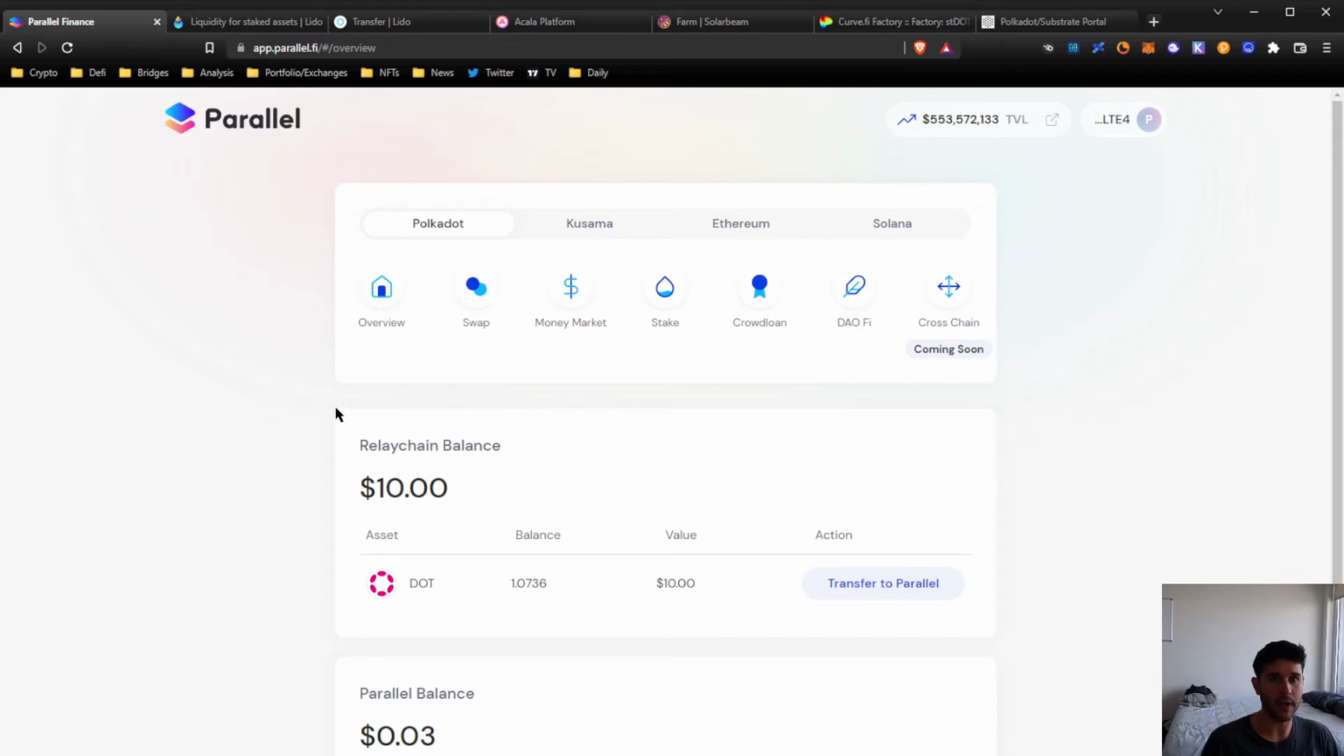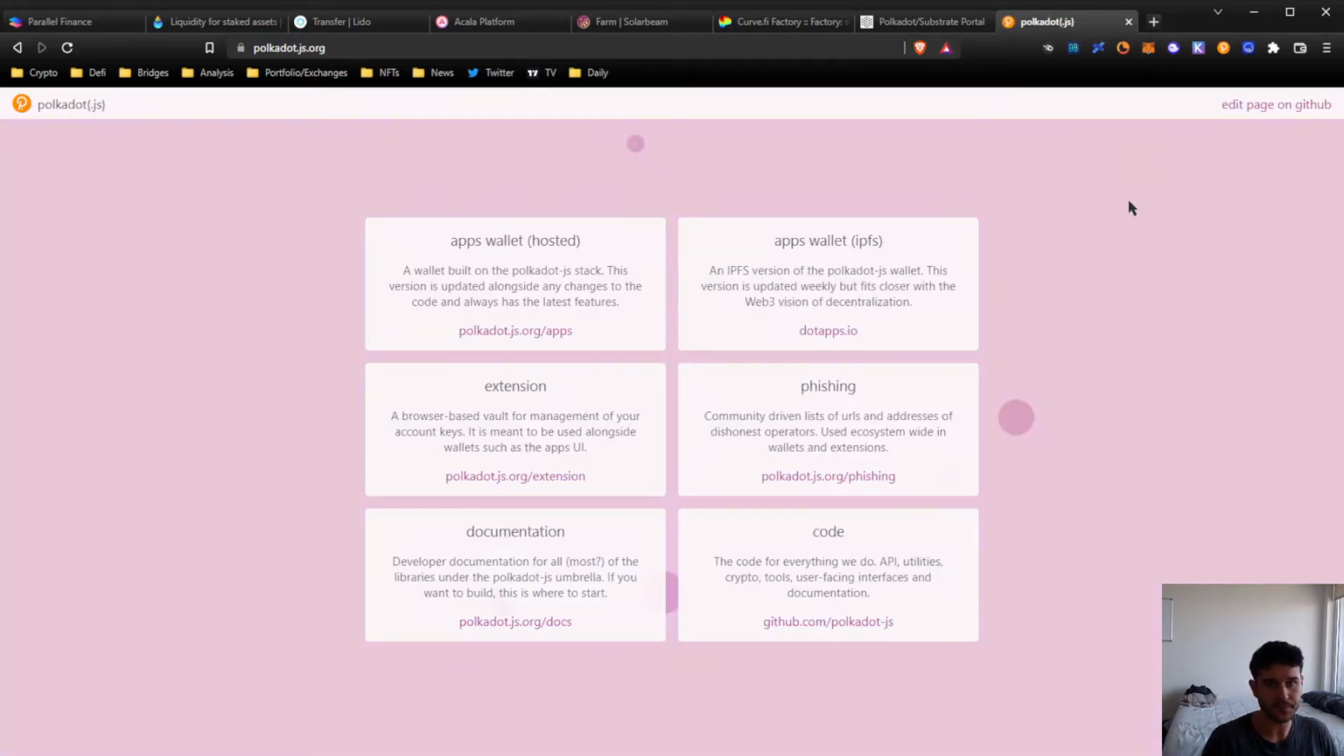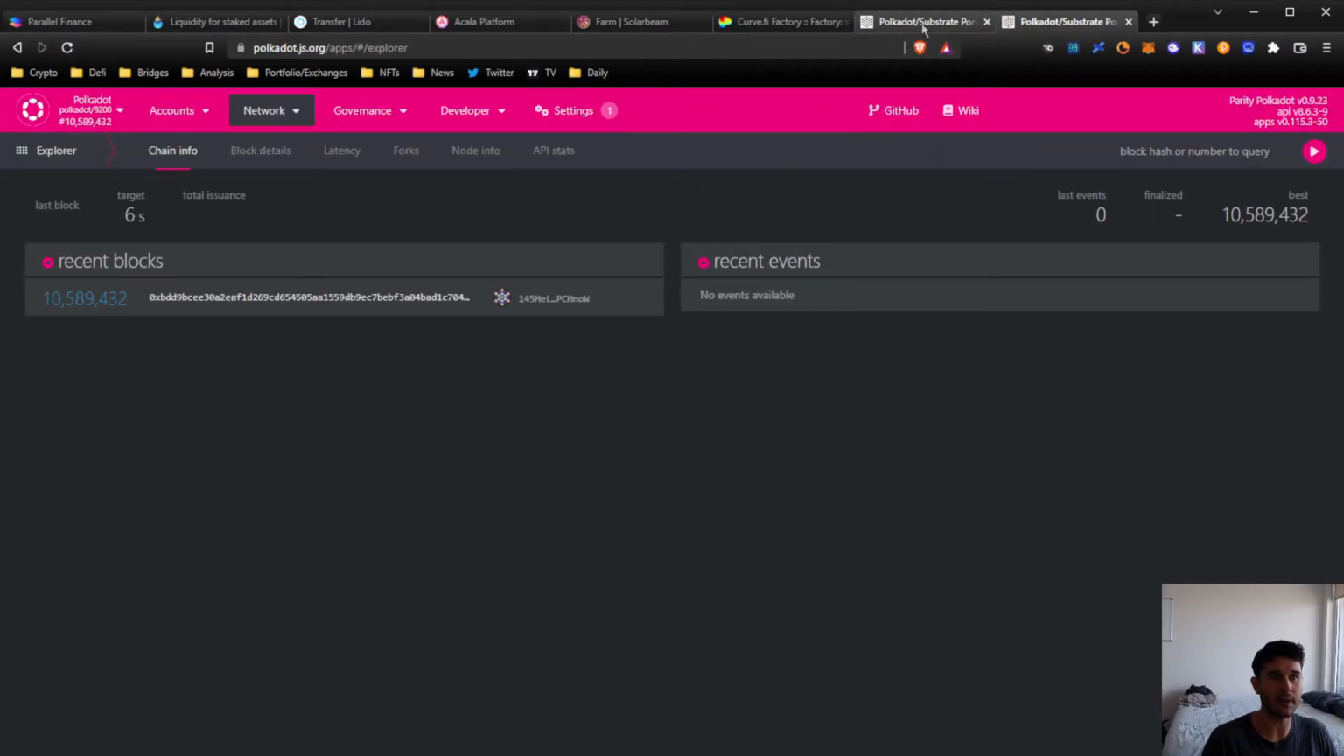If you don't know how to send DOT to the relay chain, you would need to download the Polkadot.js wallet. There's also some other wallets. I know that a lot of people really like Talisman. I haven't used it, but once you download that, go to polkadot.js.org, the top left, /apps. That's going to bring you to the main UI for the wallet.